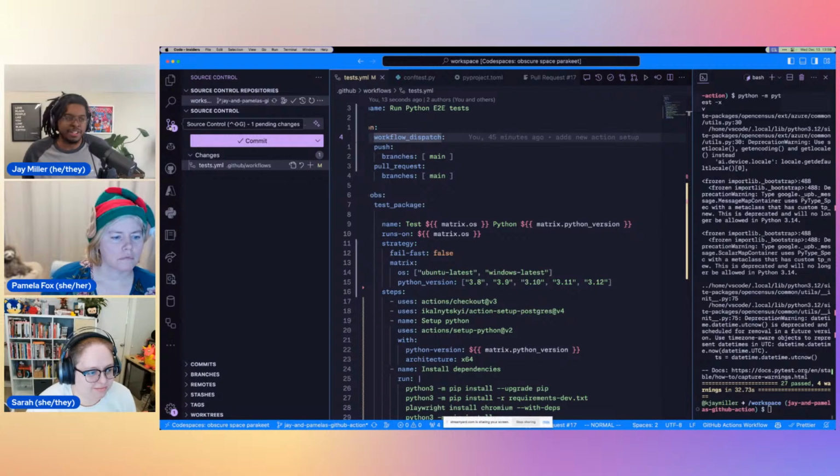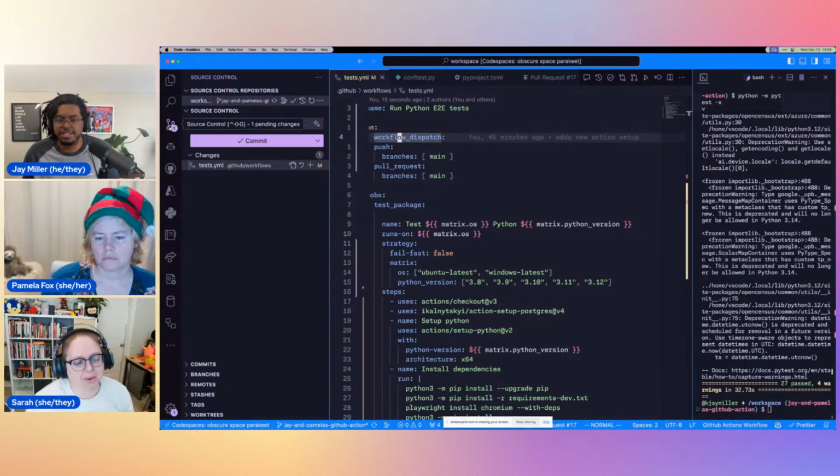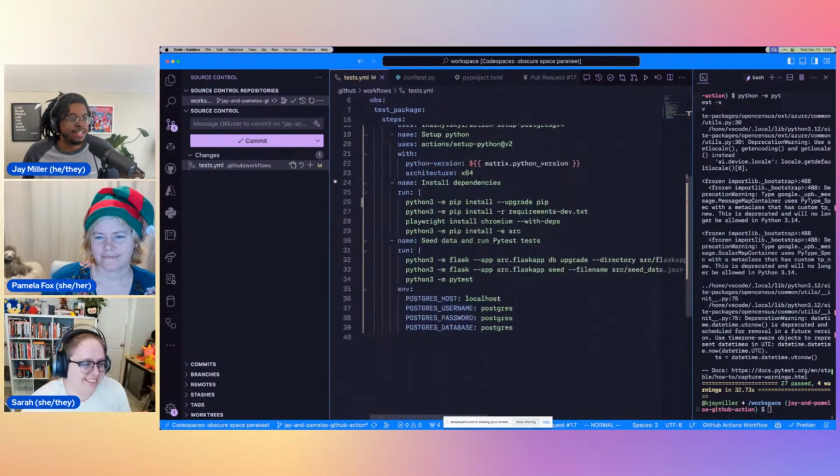So Cookie Cutter New Relic Cloud has a CLI. And is it made in Rich? It is made in Typer, which uses Rich. Okay. So yeah, we'll come back to that.